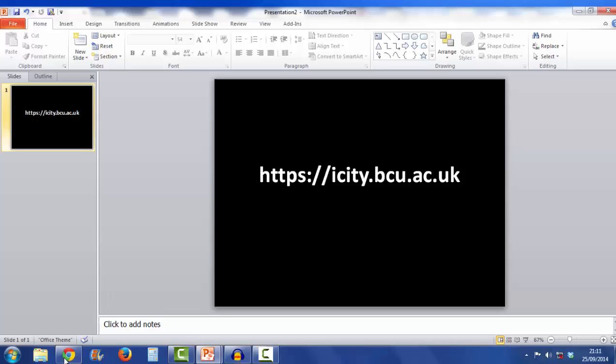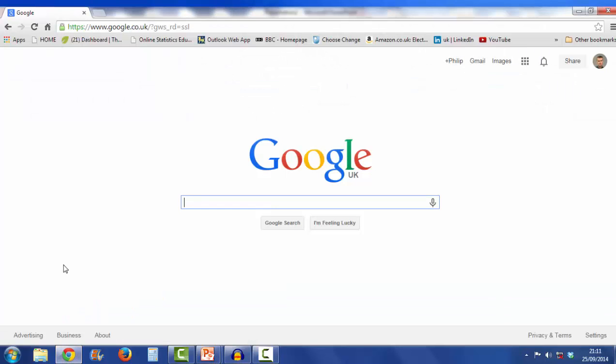In order to get onto iCity, you need to open up your web browser and type in exactly this web address in the address line: https://icity.bcu.ac.uk, and then just hit return. So let's try that. I'll open up my browser, and my browser's opened up on the Google page, but it doesn't matter where you open up.